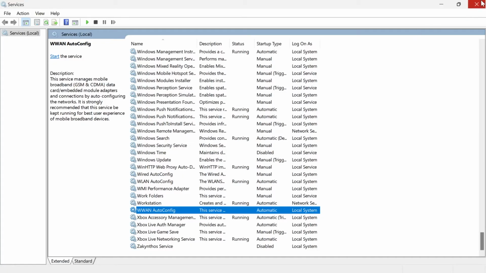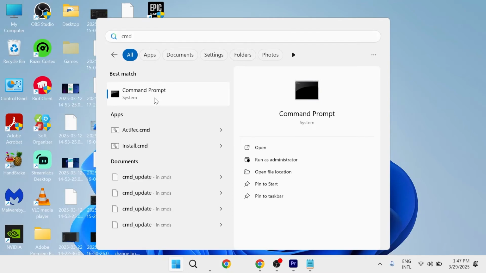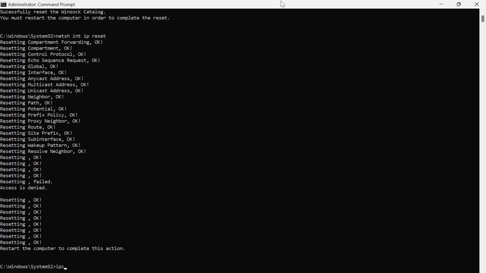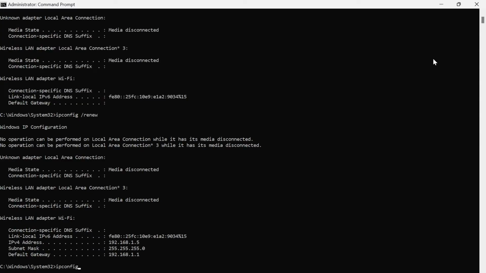Once you've done this, close out of this window, head over to your Start menu and search for CMD, and then right click on the command prompt and run this as administrator. From here, type in netsh winsock reset and hit enter. Then type in netsh int ip reset and hit enter. Then type in ipconfig /release and hit enter. Then type in ipconfig /renew and hit enter. And finally type in ipconfig /flushdns and hit enter.